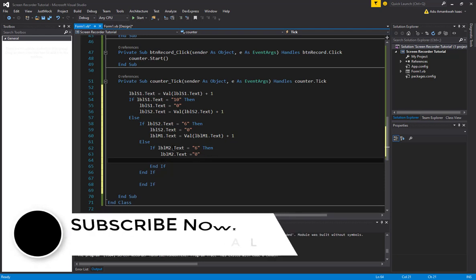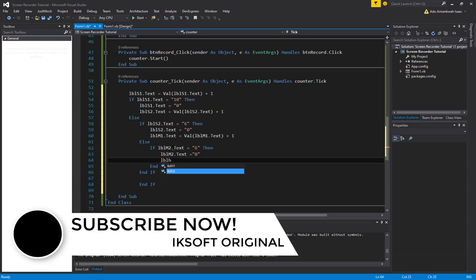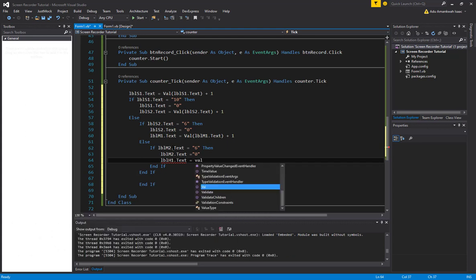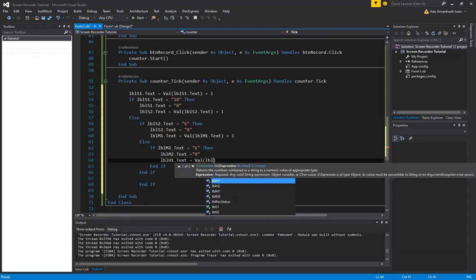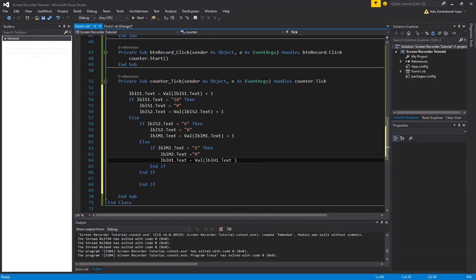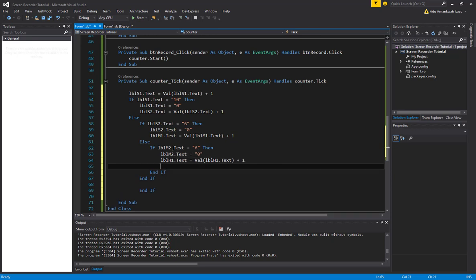Good. Then we say that if the 2 is 0, then we're gonna return to our hour. So lbl h1 dot text equals to val, and the value is gonna be lbl h1 dot text should be plus 1.